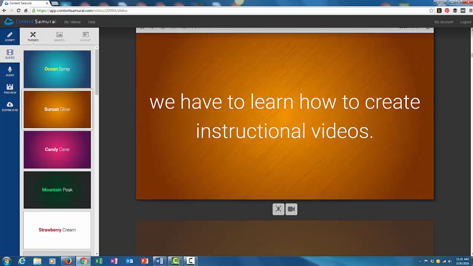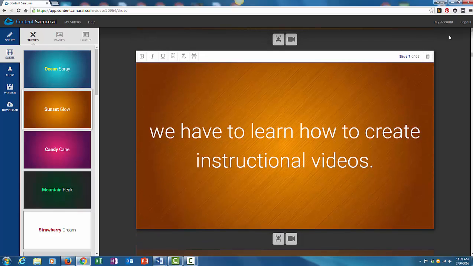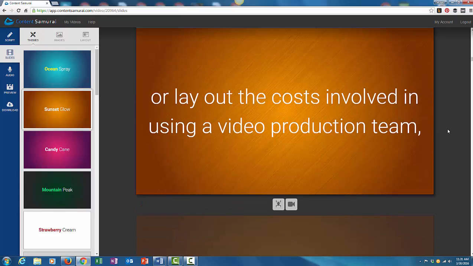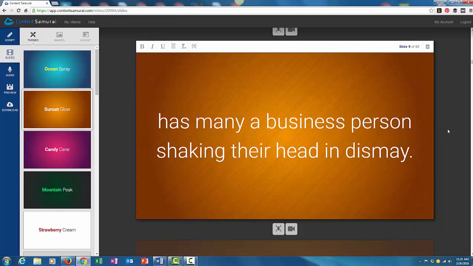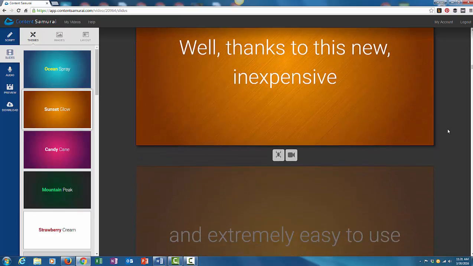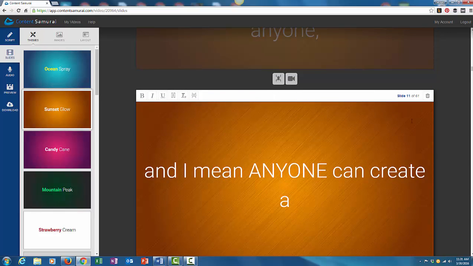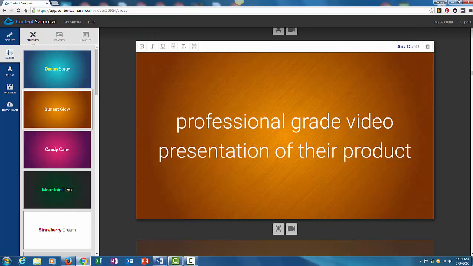Now you see that's a little bit extended as well, so I'm going to merge those two by clicking on this button, Merge Slides. And just the thought of having to learn all computer coding or layout the cost involving a production team has many persons shaking their head in dismay. Okay, it's new, inexpensive, and extremely easy, so that can be merged. And this can be merged too.